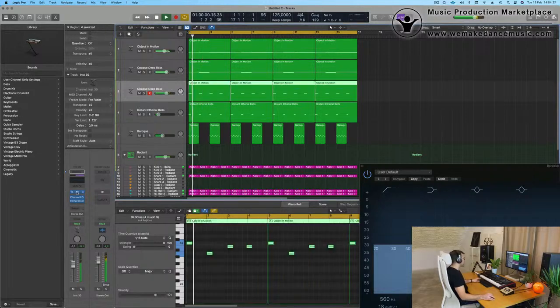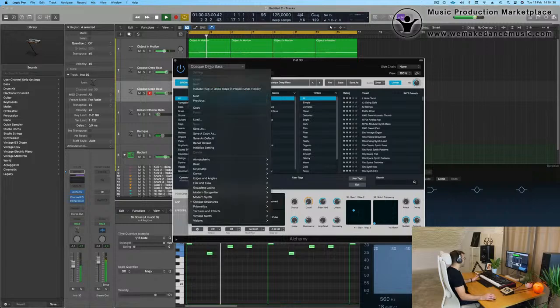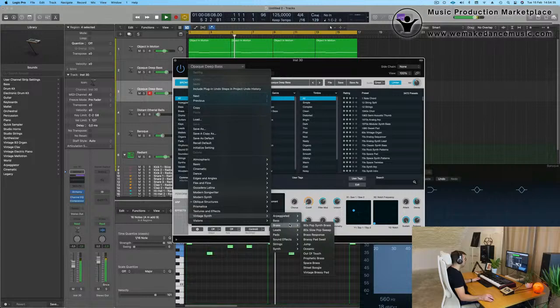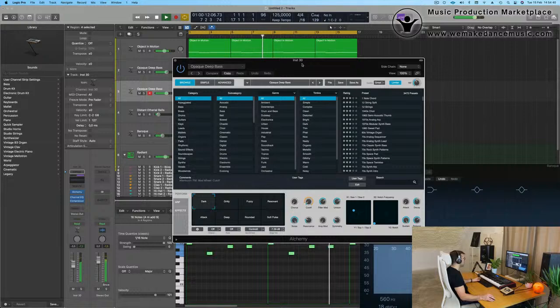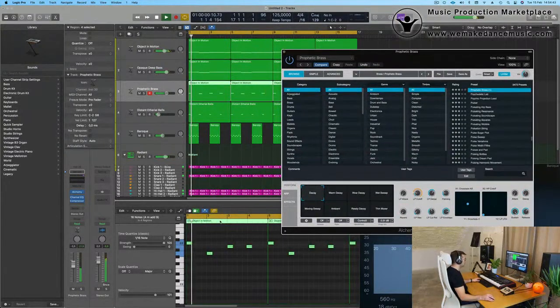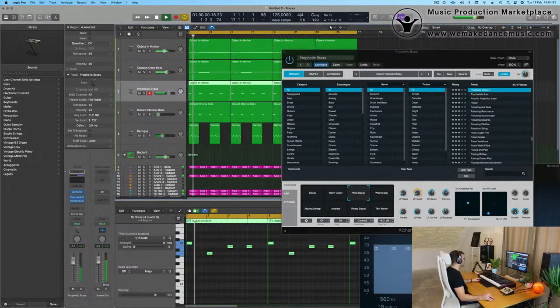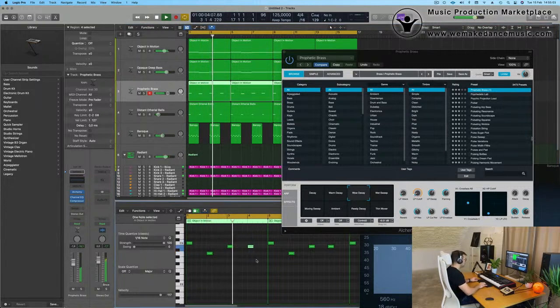I would say something brassy, so I'm going to look again, browsing from the top here, vintage synth, yeah. Prophet bass, maybe. Let's hear it. One here is a little bit out of place.